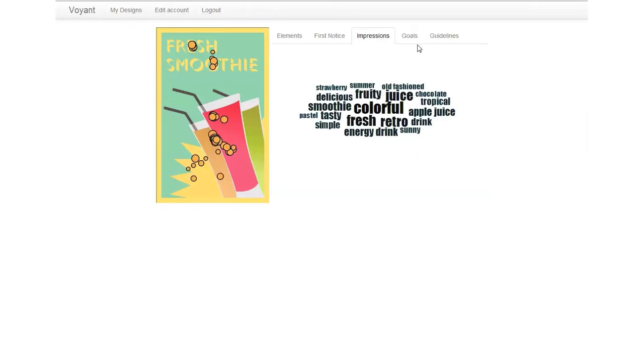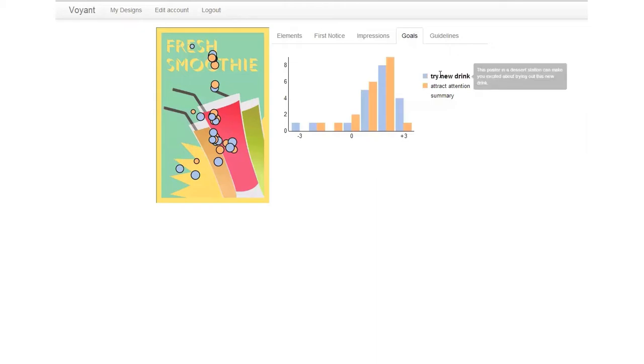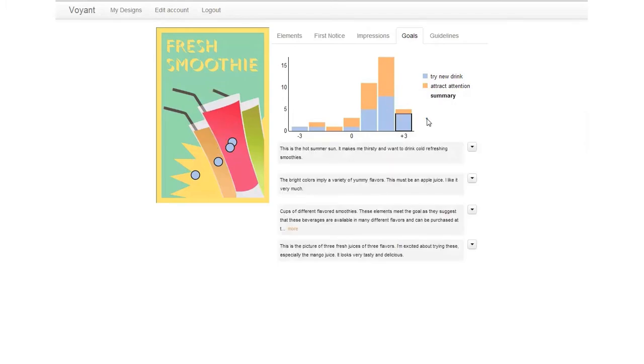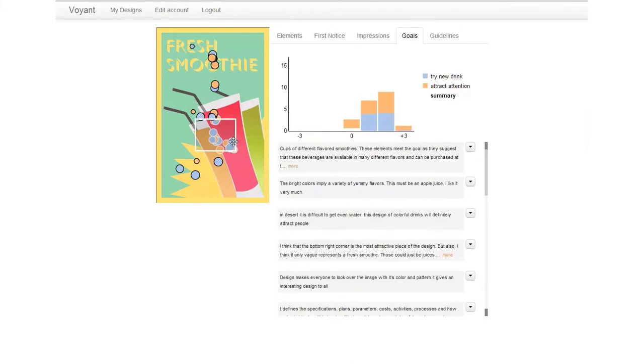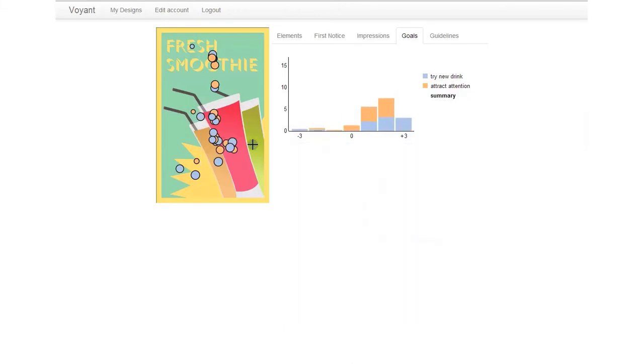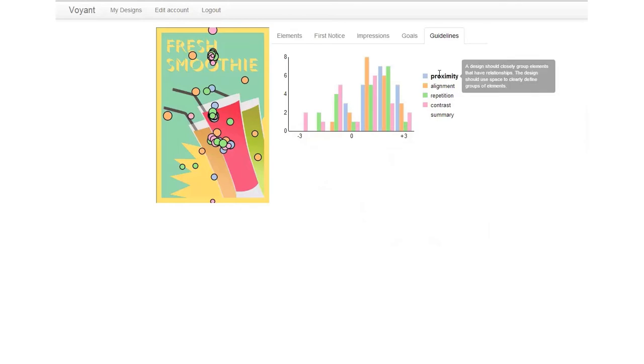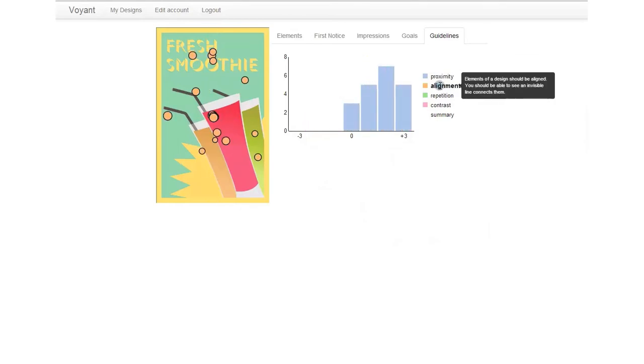The 2 remaining tabs for goals and guidelines can help the user understand how well the design is perceived to meet its design goals and guidelines. For each of those, Voyant presents an interactive bar chart summarizing the ratings from the crowd. The rating was made on a 7-point scale from -3 to 3.